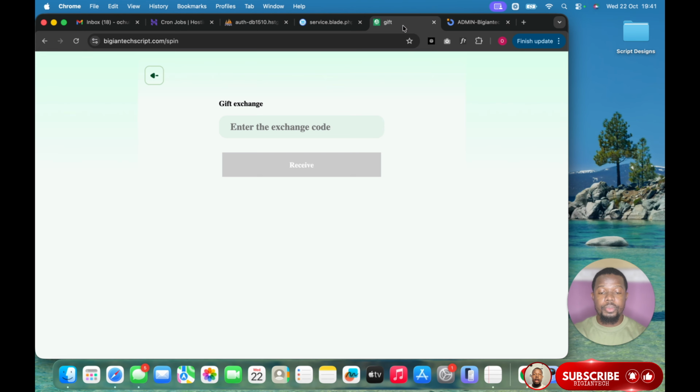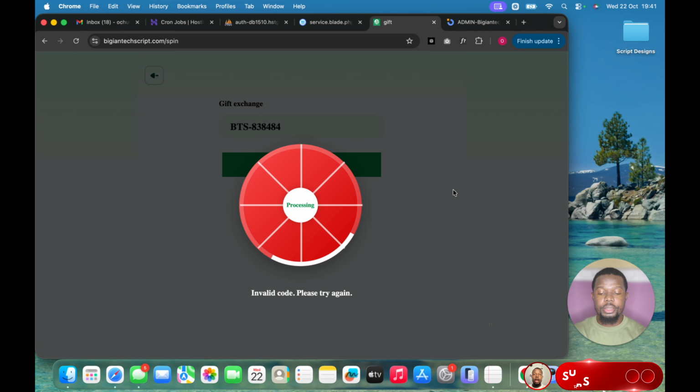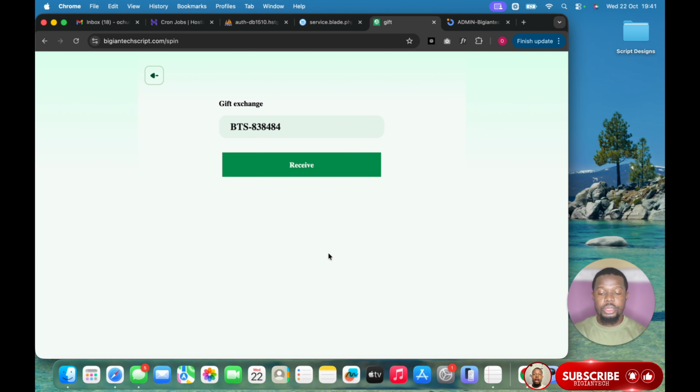Now once a user puts in the wrong code, they won't be able to click on receive. So once I put the code, you can see I click receive. Now this is spinning. Now it said invalid code. Why is this invalid? Once you copy a code, ensure there is no space behind it. Adding a space in a code also affects it, depending on the developer or what the code entails. So ensure you copy the exact figures or the exact words, then go back and click on save.